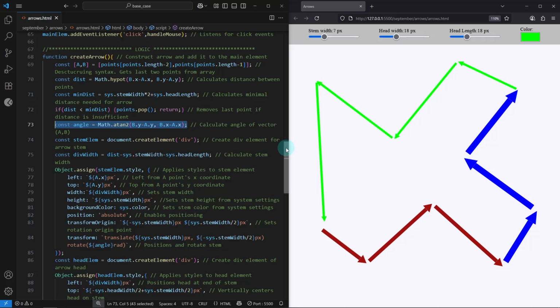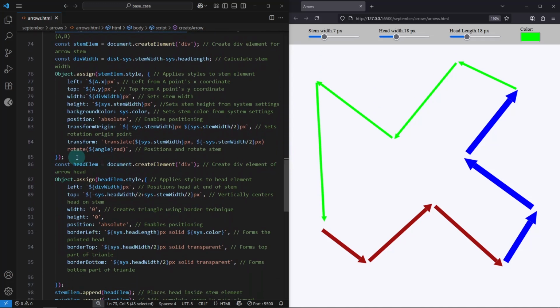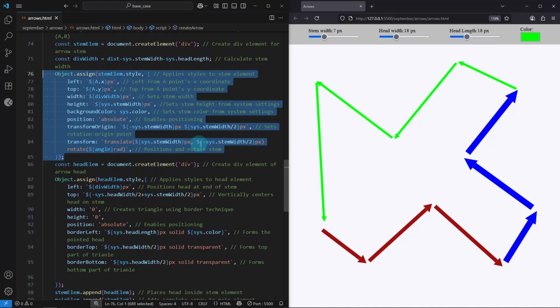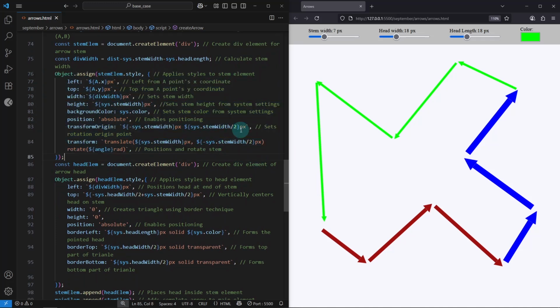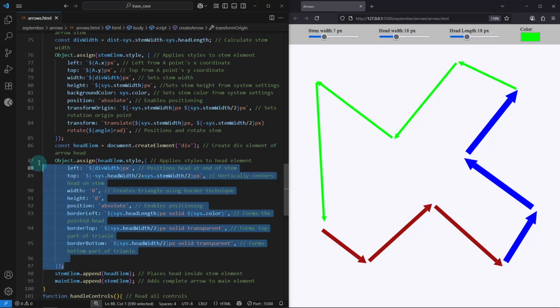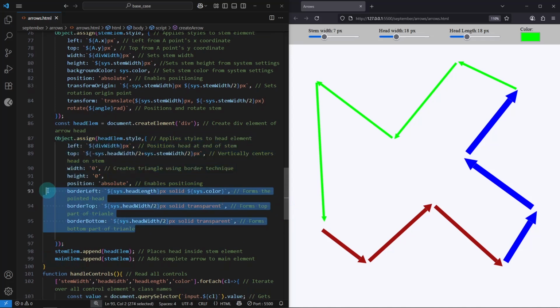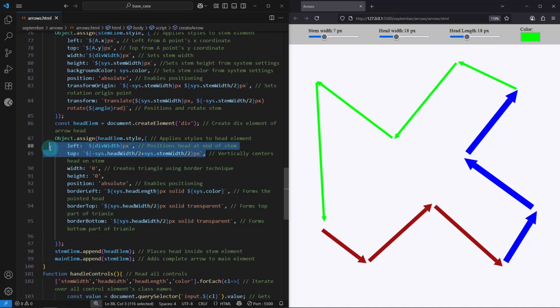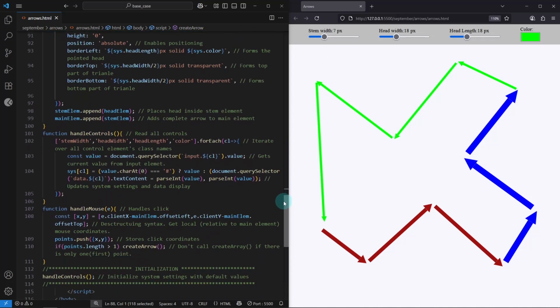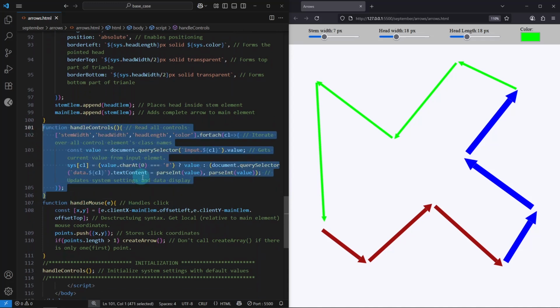This angle is applied to a dynamically generated stem element through CSS transforms. The transform origin is calculated to ensure the rotation pivots correctly from the initial click point. The arrowhead is constructed as a child element of the stem, using CSS border properties to form a triangle. Its position is mathematically derived from the stem's dimensions to ensure a perfect alignment, demonstrating how to dynamically link and position HTML elements programmatically.